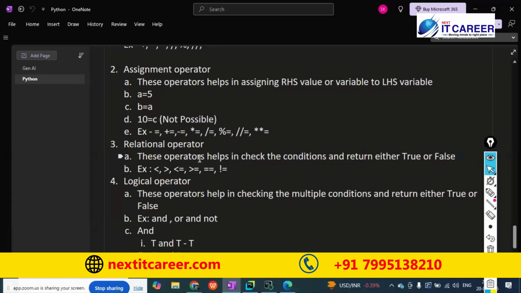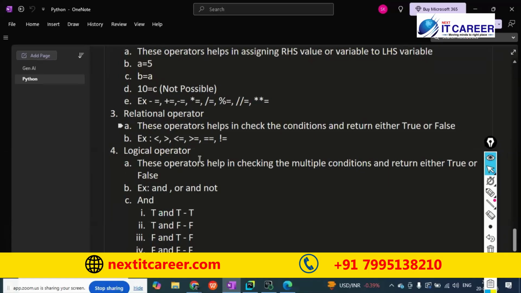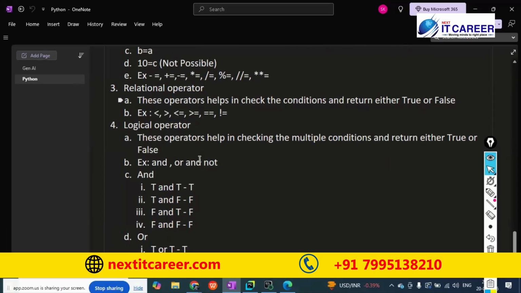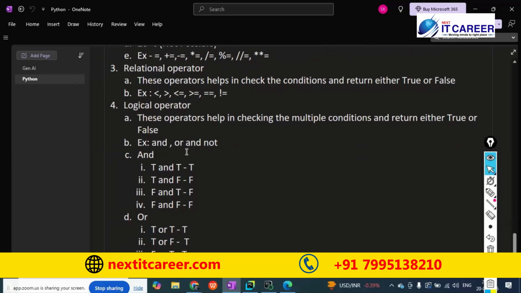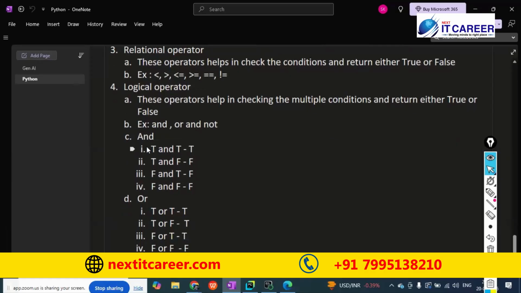Sir, but if I want to check with multiple conditions, then how can we do this? Okay, then we can use the logical operators. Majorly we have three logics: and, or, and not. The and logic we have seen: all conditions should be true, then only we get true. If we get even one false condition, the result will be false.